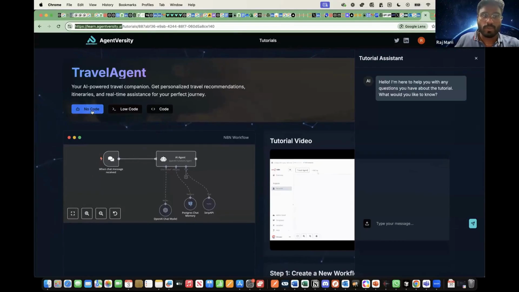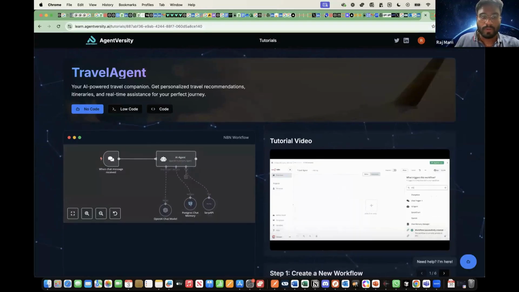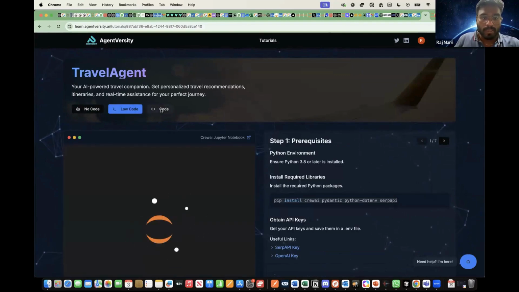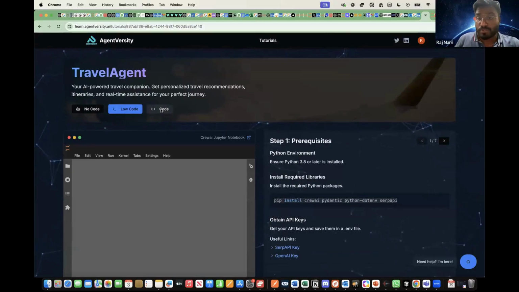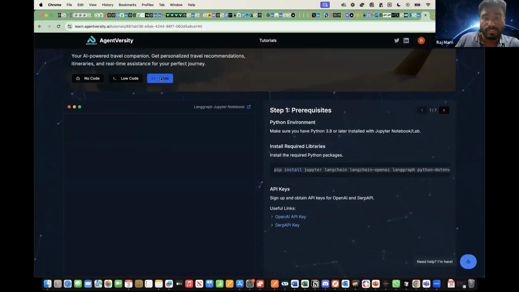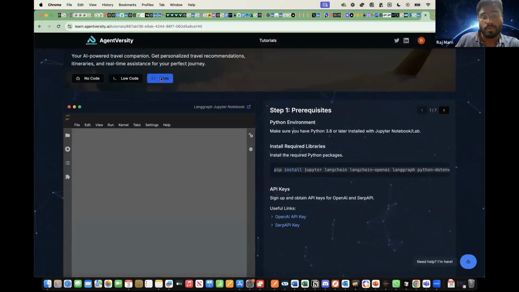It's a travel agent, and you would see there are 3 different solutions. One is the no-code solution. And you have a low-code solution. And then comes the actual code solution, which is using LangGraph. Low code is the Crew AI framework. We'll be using Crew AI. We call it low code because it's not as complicated as LangGraph. It has a lot of code that we probably need to work on the LangGraph side.